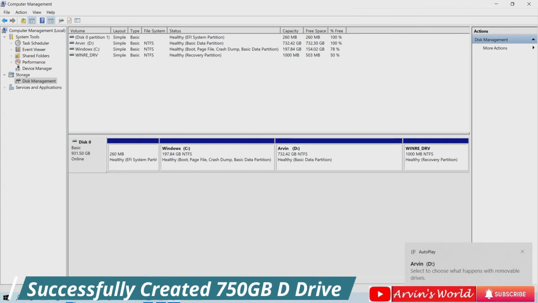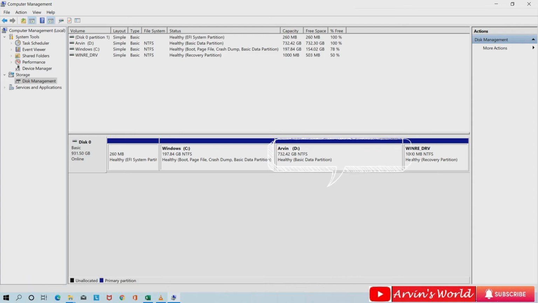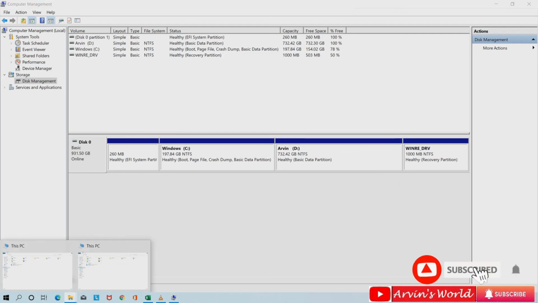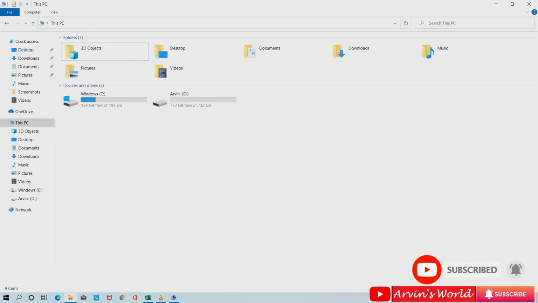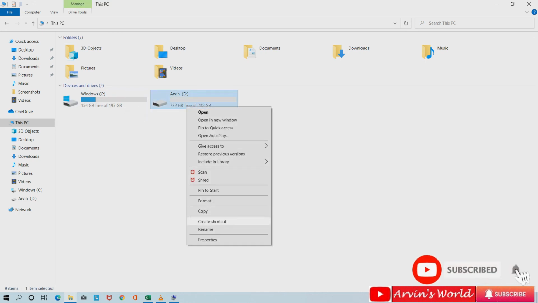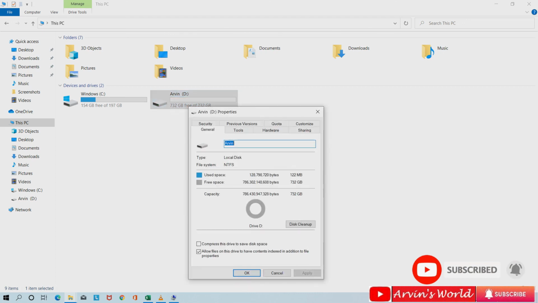Now we can go back to the files, and this pop-up is also coming. Again we go to the File Explorer and check whether this drive is really created or not and what its properties are. You can see this is the File Explorer, and there are two drives, one is C, one is D. C is 250 GB, D is 750 GB. Let's check the properties of this D drive. You can see, so that's done.